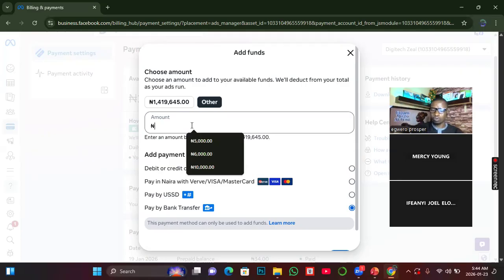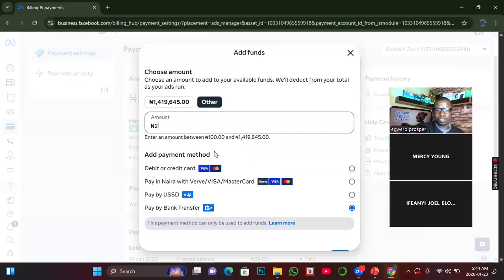All right, so that we can confirm it, so that we can follow the process to the end and see how it works, I will just put something there because I know I'll run ads. So let's say I want to add 1,000 naira. Remember that the minimum you can add is 100. So you cannot fund your account with 50 naira. That is what it's saying. So the minimum is 100, and I've exceeded the minimum.